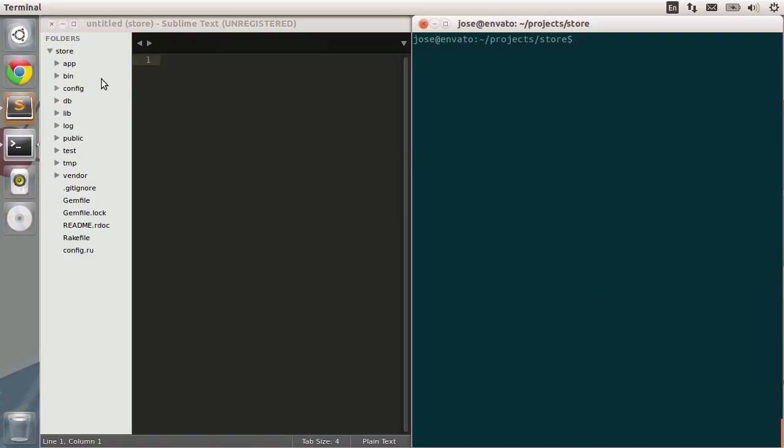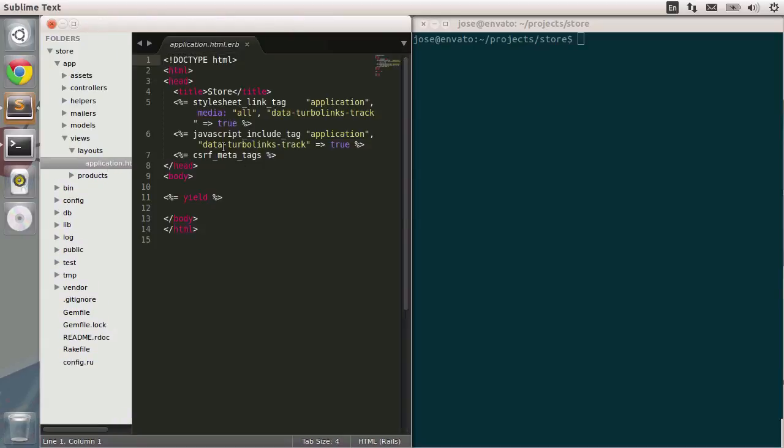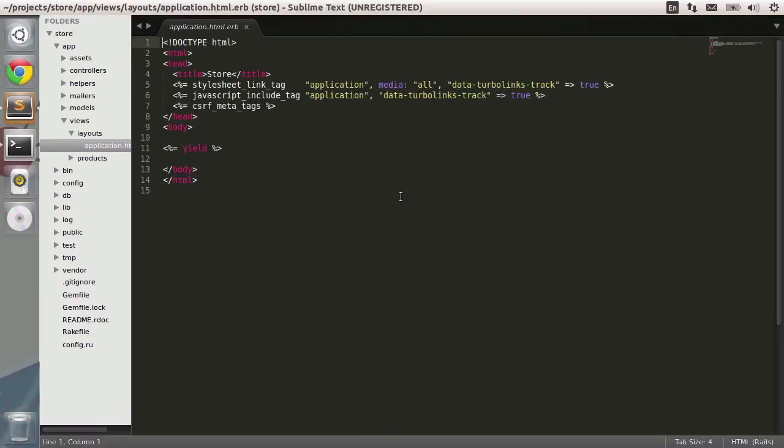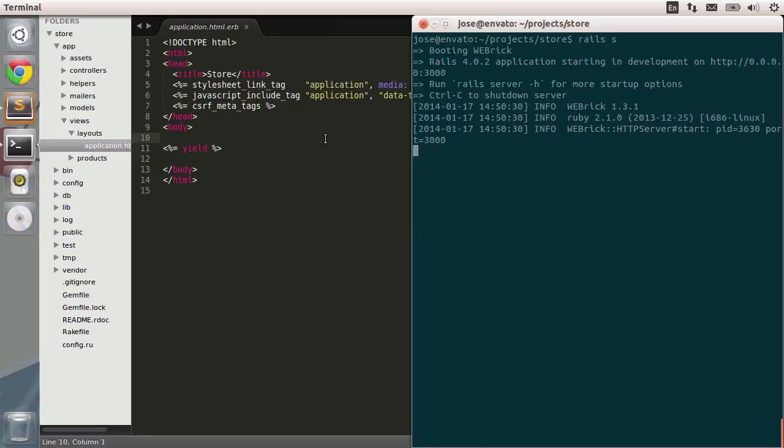Okay, let's clear the screen and go to our application folder. Let's see what we can come up with by going to the Views, Layouts, Application, HTML, ERB. I'm going to maximize this just so we can get a clearer look. And now all you see here is a standard boilerplate for Rails applications. If we want to, we can go to the terminal and type in rails s to see what we can come up with already. I'm going to go to the browser by clicking on Windows and then 1.